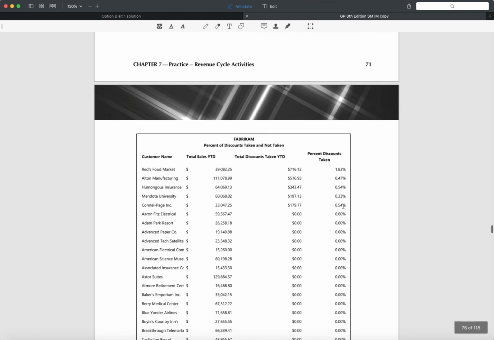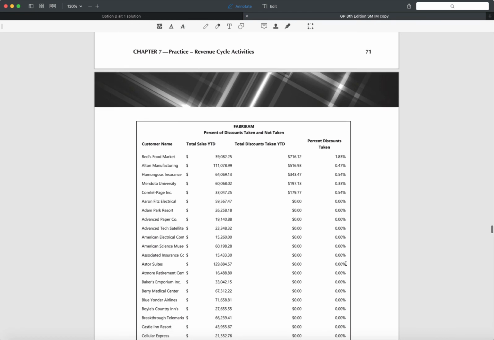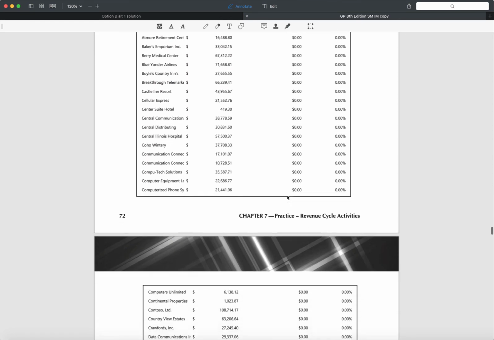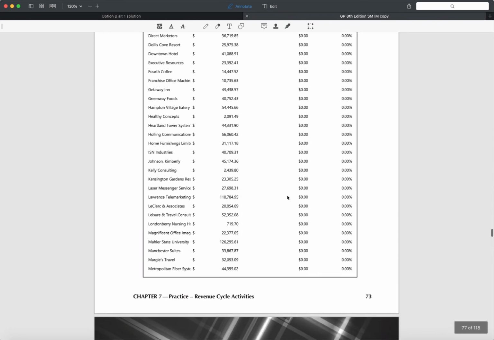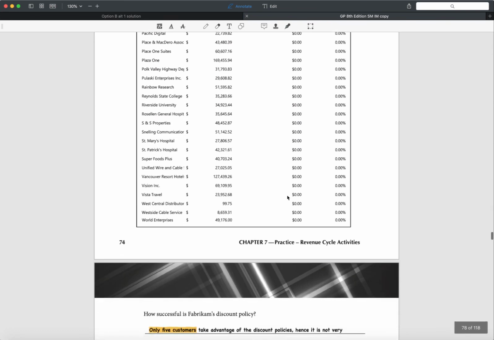So when you do that, this is your calculated field in Excel. So make sure that you do that, which would be your discount divided by your total sales year to date, and then you'll see that. And as you go through, you'll see there's quite a few zeros, so there are no discounts.